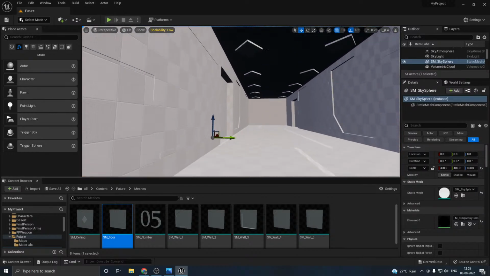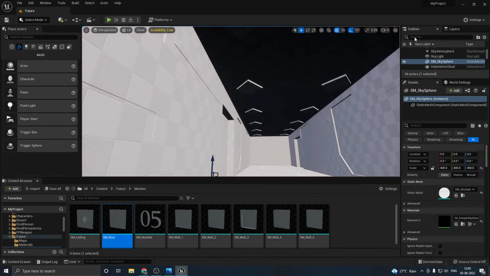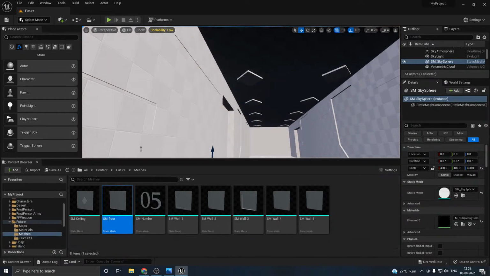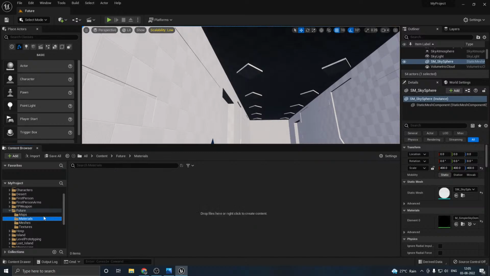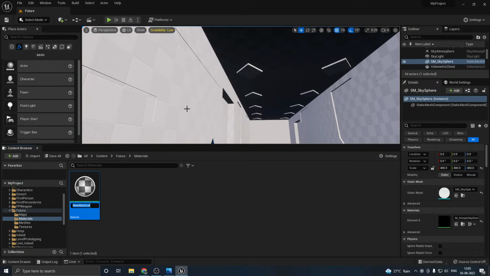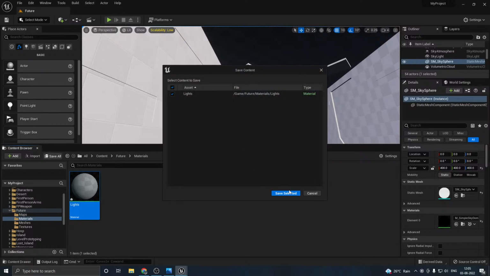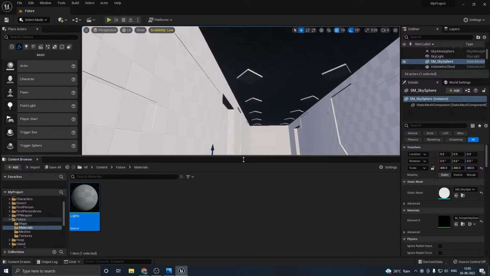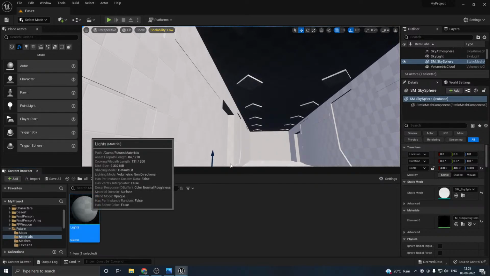So we'll create materials now. Okay, I'm gonna create the light material first. Okay, materials. I click. I'm gonna call this line. Save all and open the material.